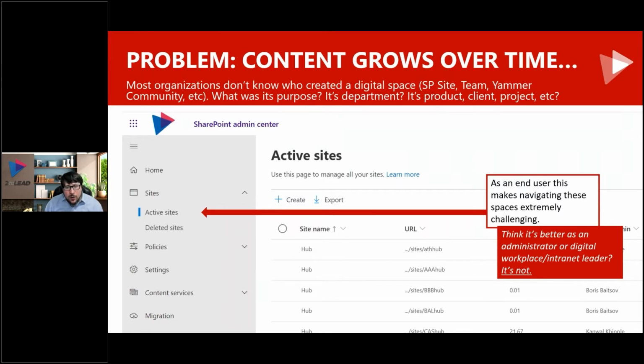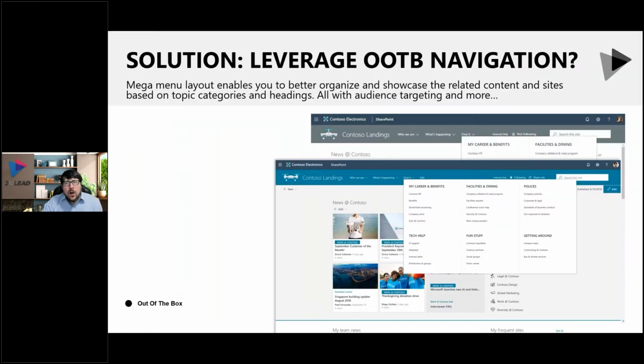And I can tell you, customers, the number one usage of an intranet is navigation, and customers really fail to provide effective navigation tooling. So let's talk about what out-of-the-box provides and where it kind of falls down.